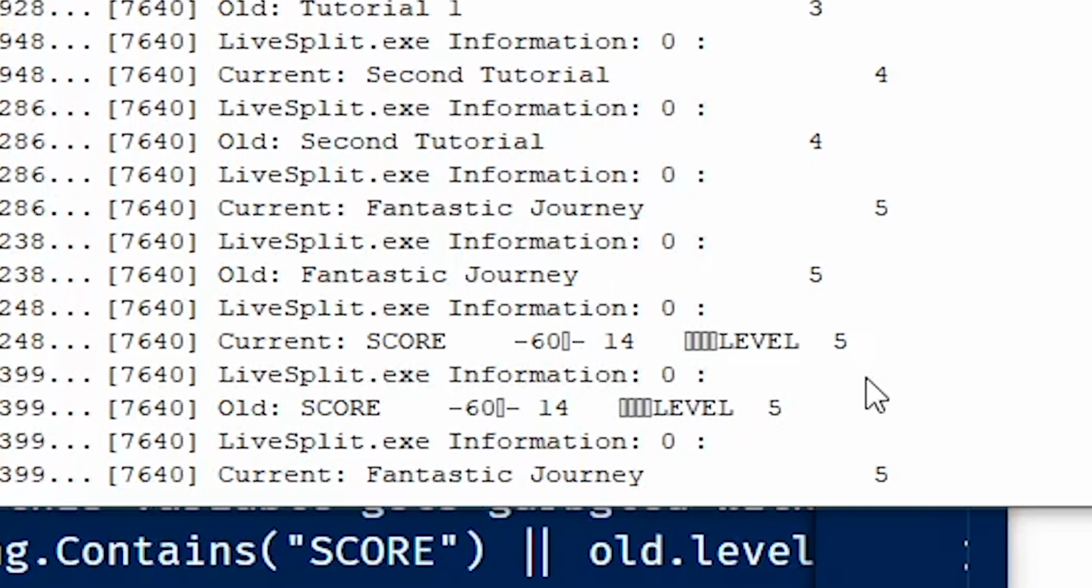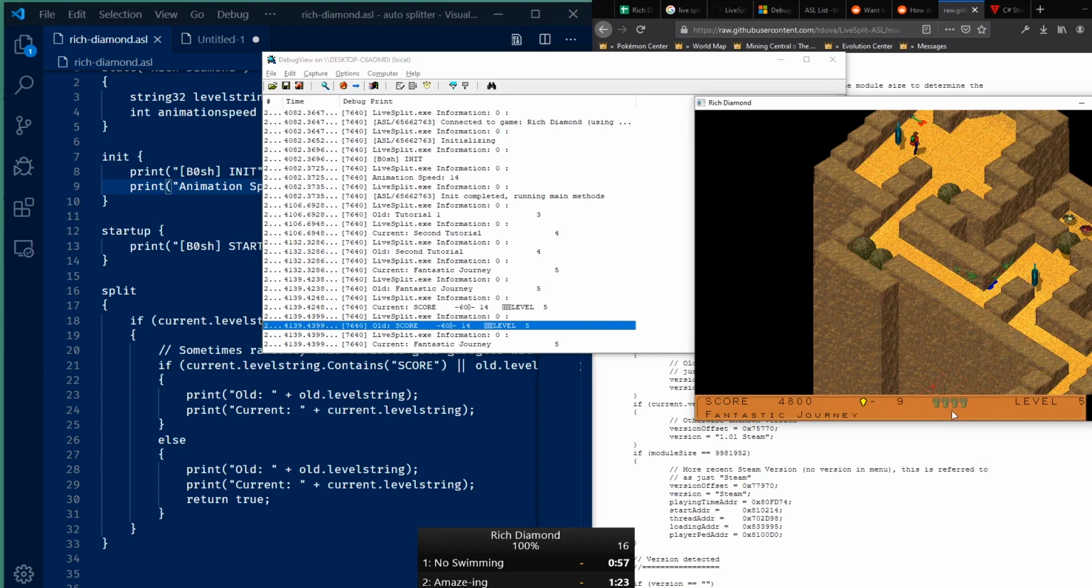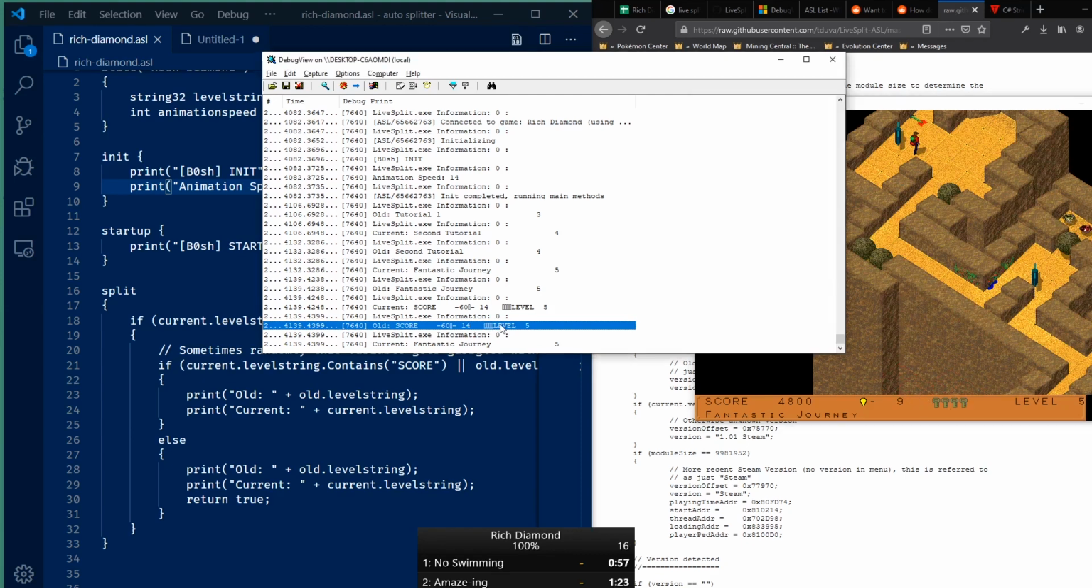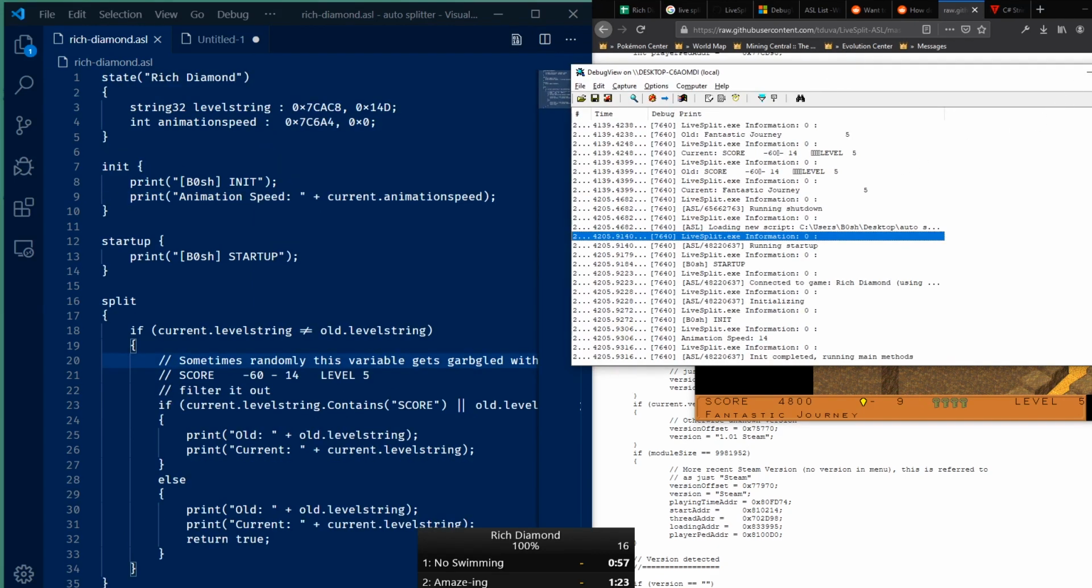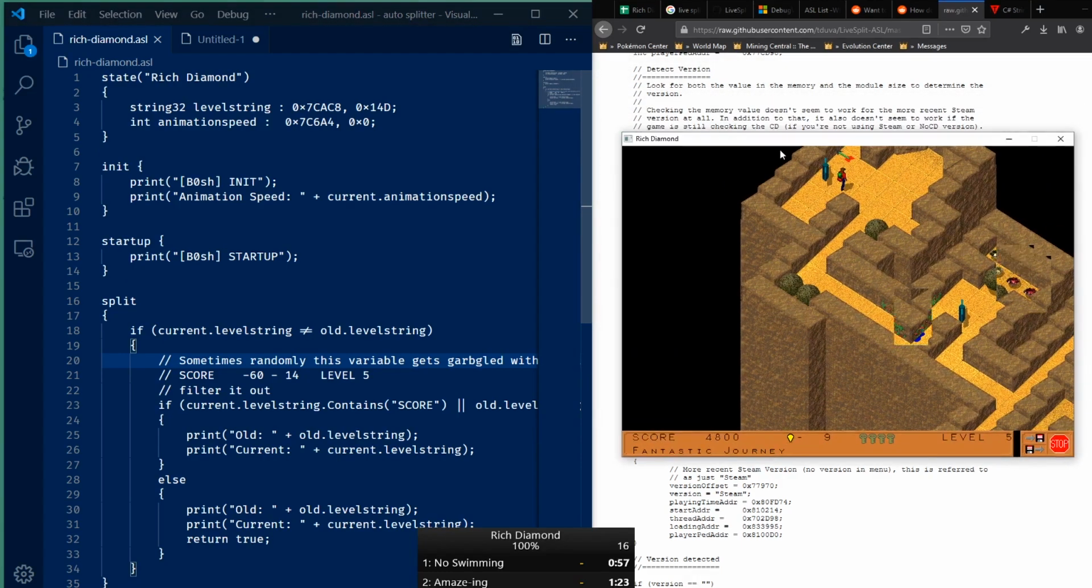So, negative 60, negative 14. I think that these four box symbols are supposed to be the keys down there. Well, either way, it managed to filter it out correctly, so I guess that's my auto splitter. It works. Can't wait to try this out.